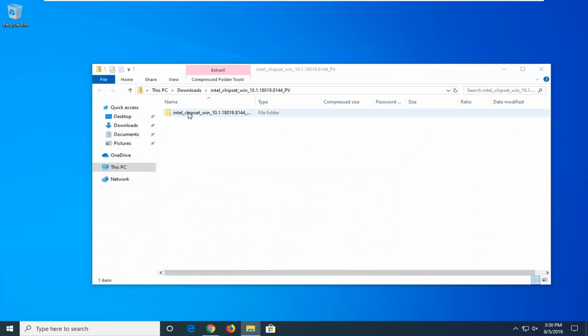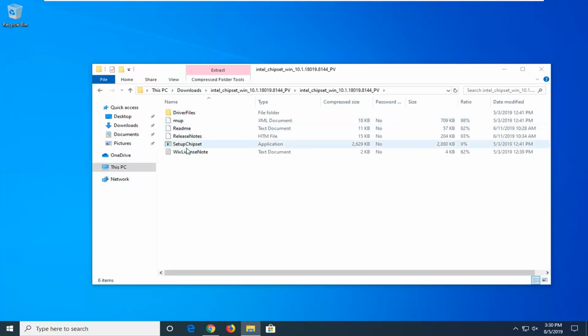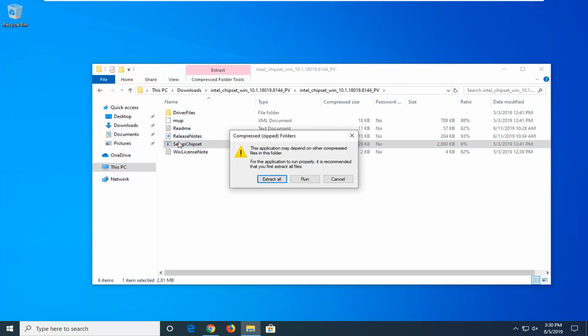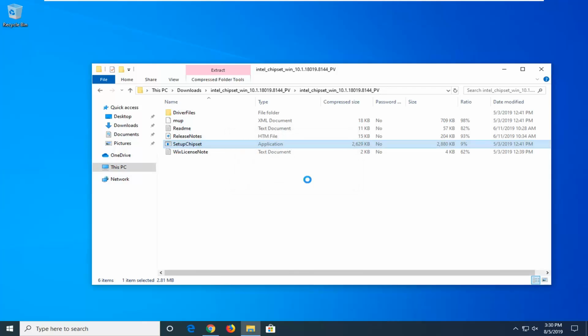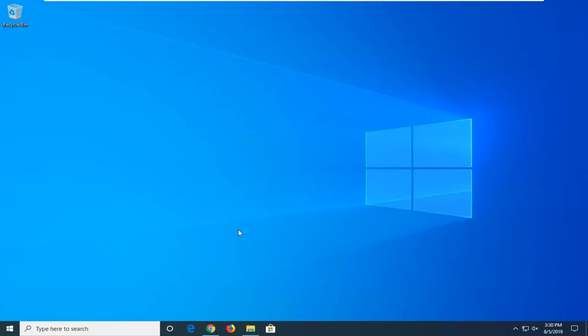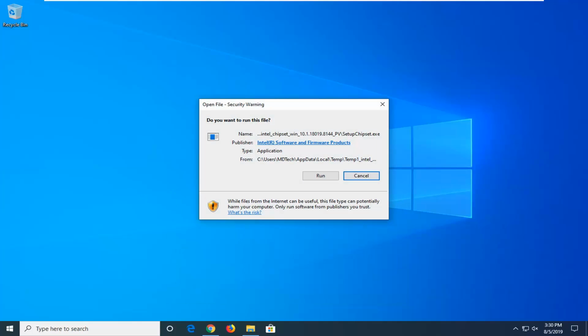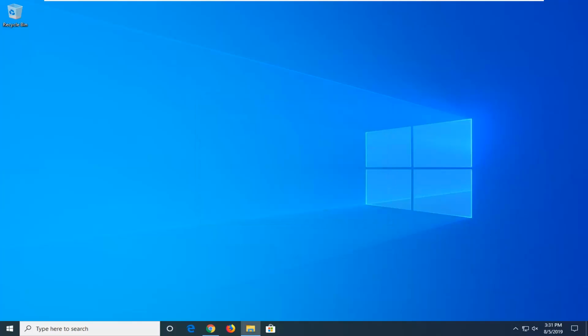Should be another folder in here, so go ahead and double click on that. And now you want to select the Setup Chipset application, so double click on that. You want to select the run option. Publisher should say Intel Software and Firmware Products. Select run.